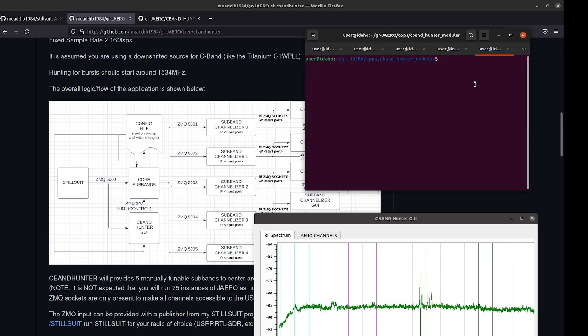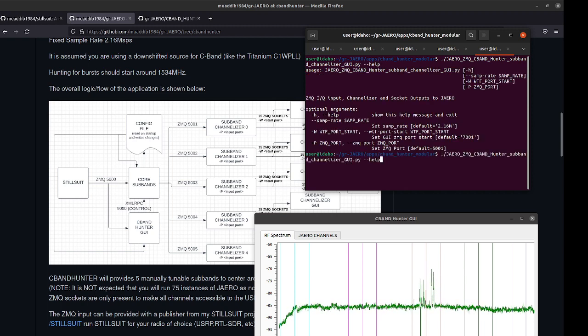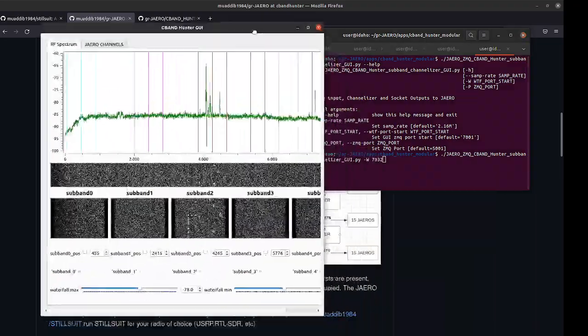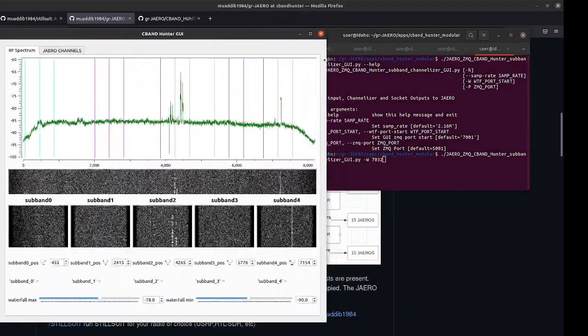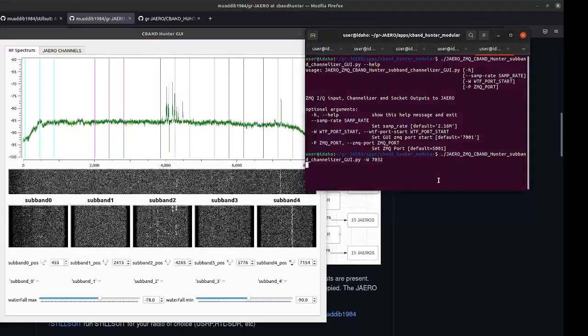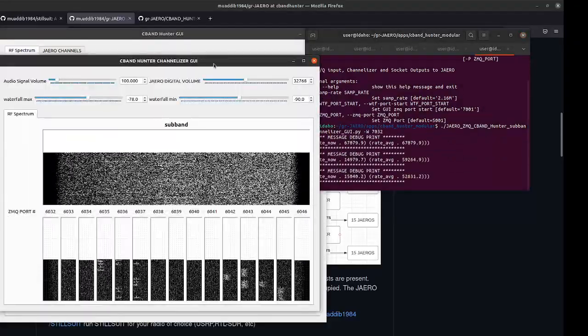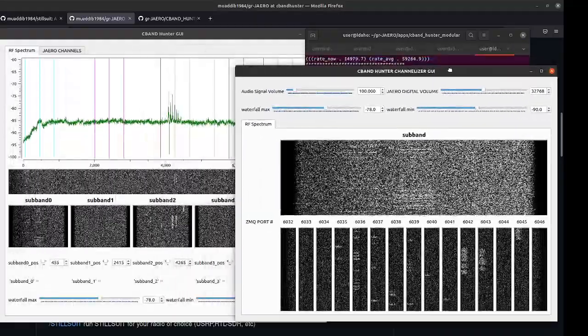And I'm going to run one more flow graph, and that's going to be the subband channelizer GUI. Now here the parameters are almost the same, but not quite. They don't have the -J for gyro. This is strictly to read in the streams coming out of the channelizer. So I'm going to open this up, but first make sure we can see this. There we go. And this is our subband.